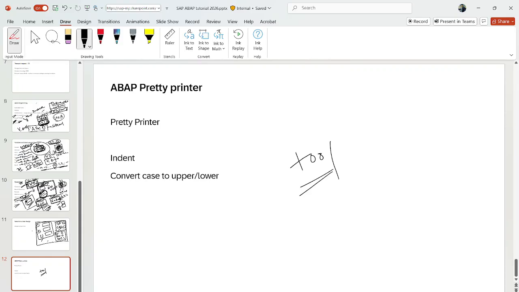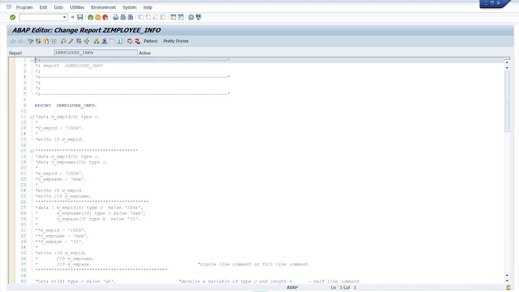If we go to SE38, we can see one option in our application bar. This is the Pretty Printer. But how can we customize it?